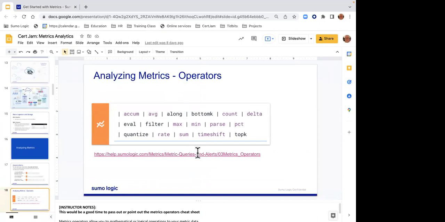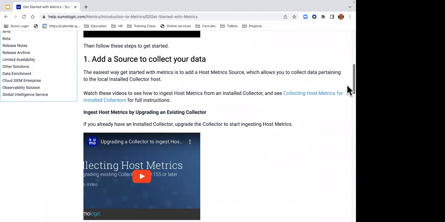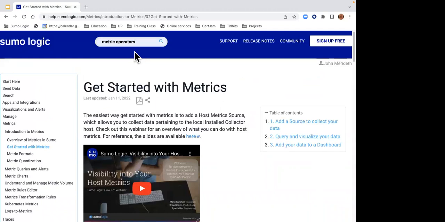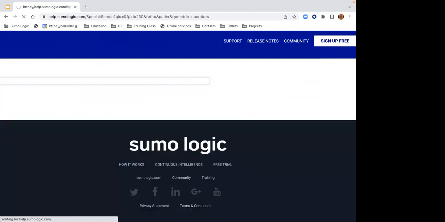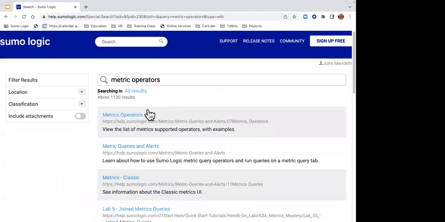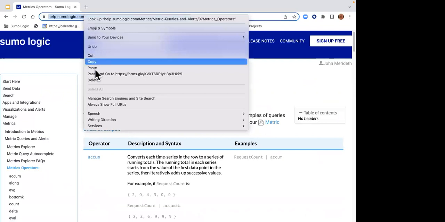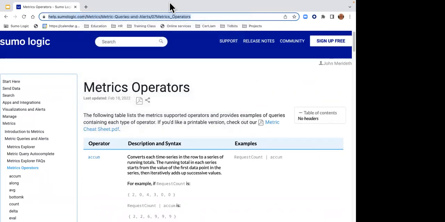My slides gave me a link to see my metric operators. But you know what? I'm going to go out here, and in the top of my help, I'm just going to search for metric operators. And it will then take me to my metric operators. Here we go. I can click on this link for metric operators. And by the way, I'll copy this and put this in the chat box in case you all want it.